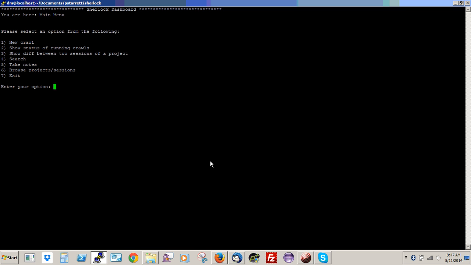Now, that is what we do when we select option 3. Search is like a mini Google for Sherlock. It allows us to search project names, site names, sessions, and the text inside those sessions. When I say sessions, crawls and sessions are interchangeable. And then diffs, the tag names, the labels, and the nodes, everything. Basically, whatever Sherlock has to offer, it's on a platter when we select search.